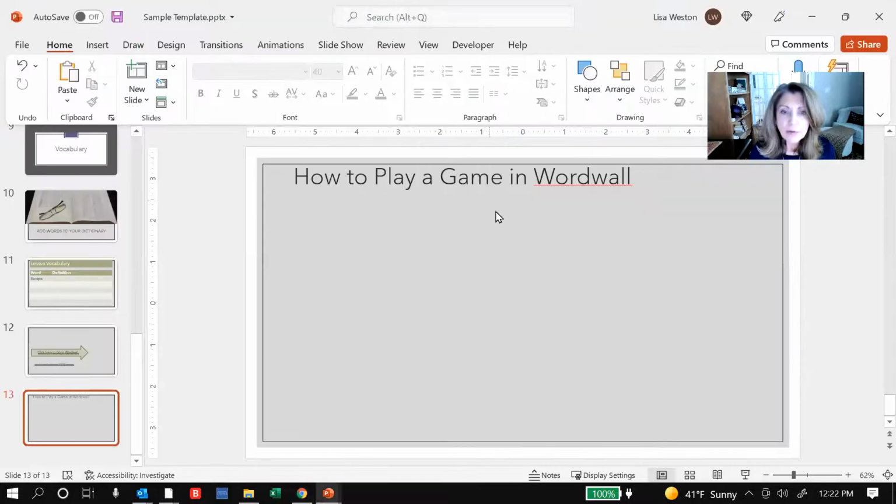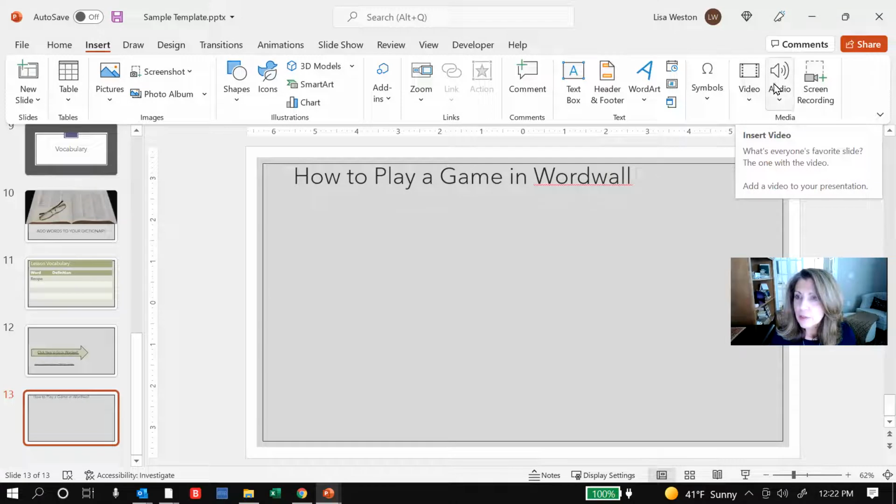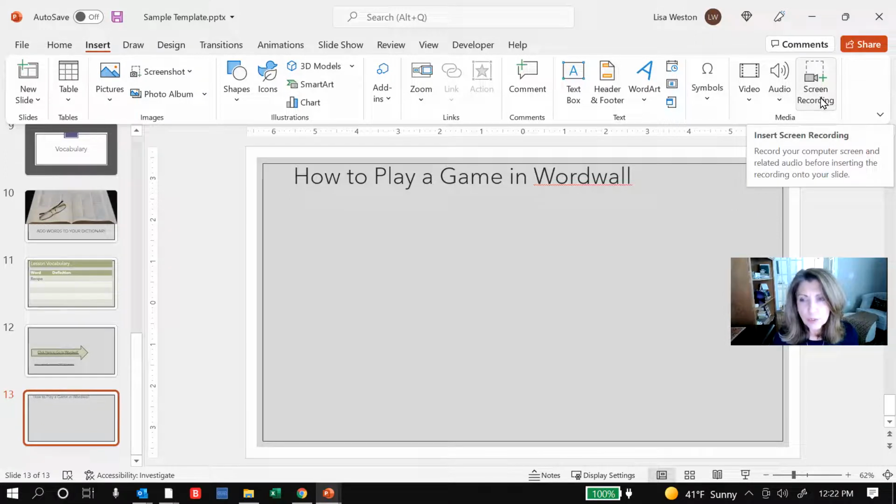So back here at my blank slide, I'm going to go to the Insert tab, and way over here in this media group, we saw video. There's also audio. You can click on audio and start talking and create an audio recording, but screen recording is what I'm demonstrating here. So I'm going to click on screen recording.